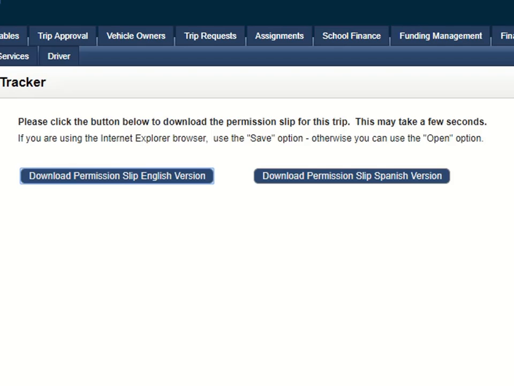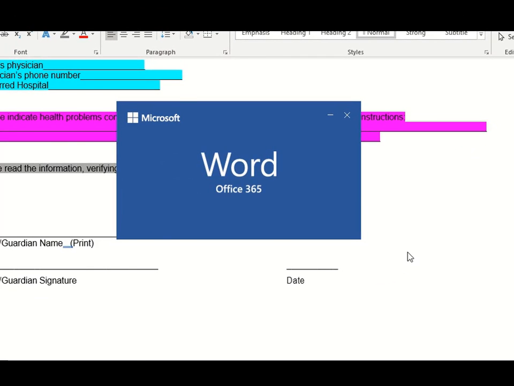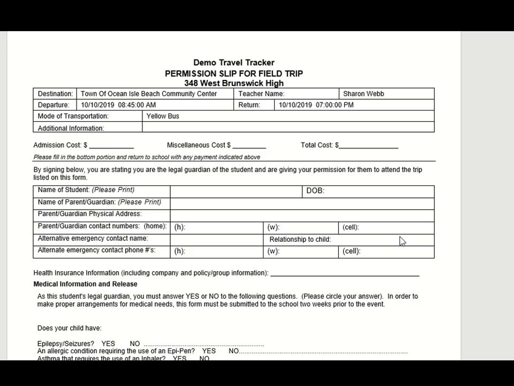Open that permission slip. Once you've opened it, again, it is a Word document now, and you can go in and make changes if you're the teacher printing it, but I know ultimately you would like for them not to have to really make any changes. But there is only so much you can do.